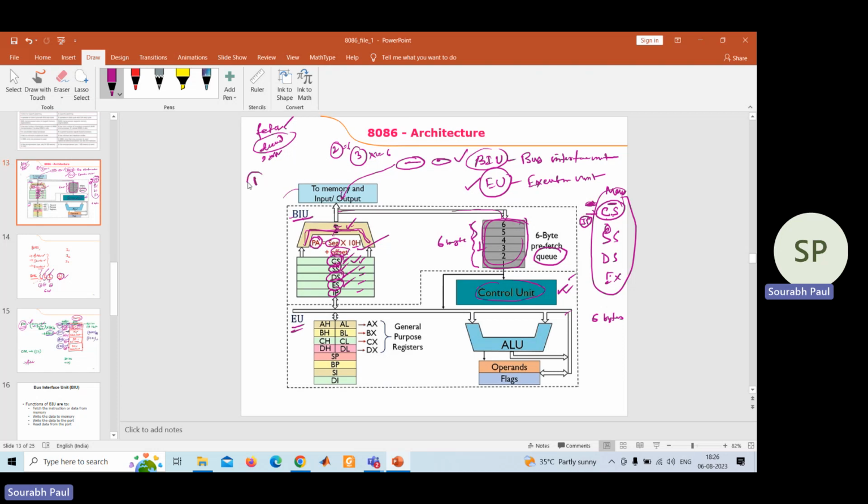Okay, so if your instruction is 6 byte, you can store 1 instruction. If each of the instructions is 2 byte, you can store 3 instructions. If each of the instructions is 3 byte, then you can store 2 instructions in the prefetch.